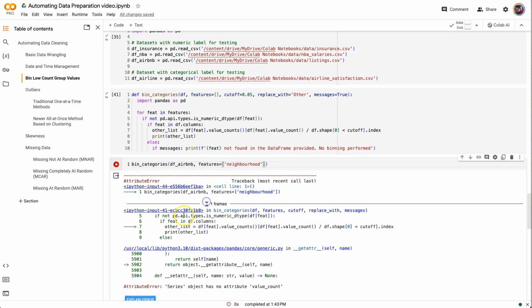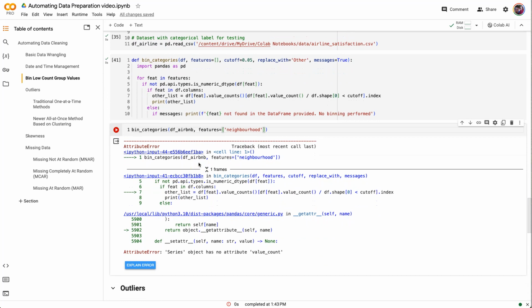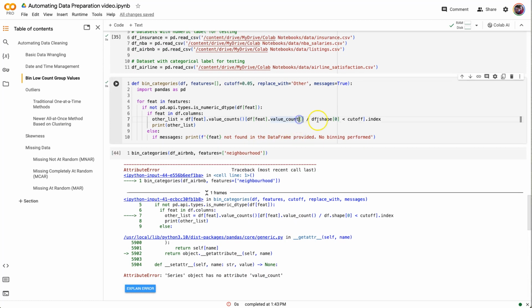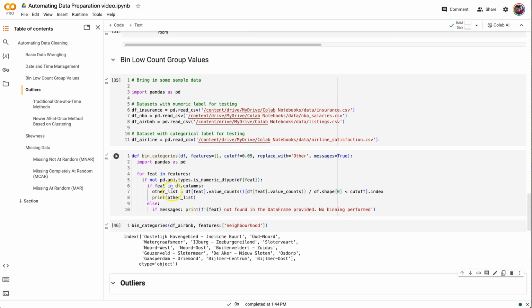So let's check my error here. It's on line 7, other list. Let's see. Feature.value counts has no, oh, I need an S right there. Value counts. All right, so this returned a list of neighborhoods that were in that value count list that were less than 5%. So that's what we've got, is just a list.